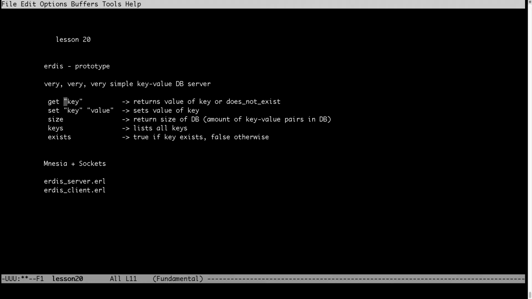We will use term to binary and binary to term, which are Erlang functions. I will talk about this. And for the implementation, we'll use Amnesia for storing the data. Amnesia is basically a distributed telecommunication database management system built into Erlang. It can run on a single node or on multiple nodes in a distributed manner. It can store data in memory or on disk, depending on the type. We'll also use sockets, so you will see how to use sockets in Erlang.